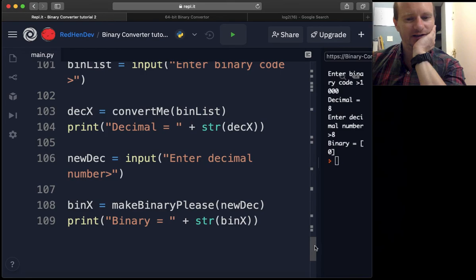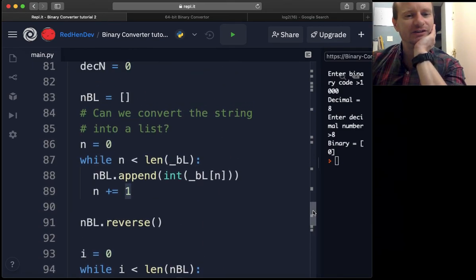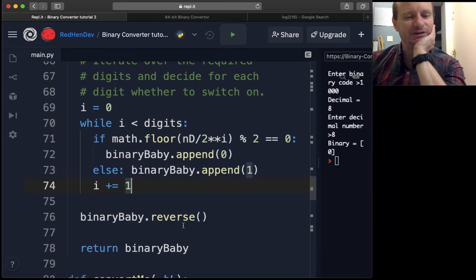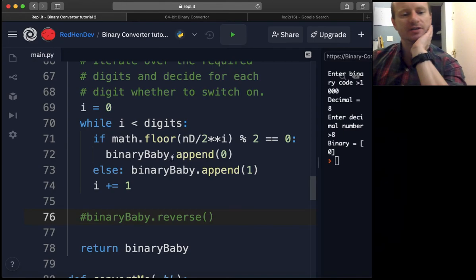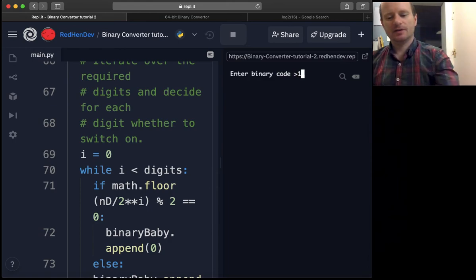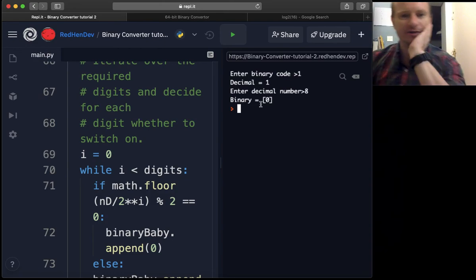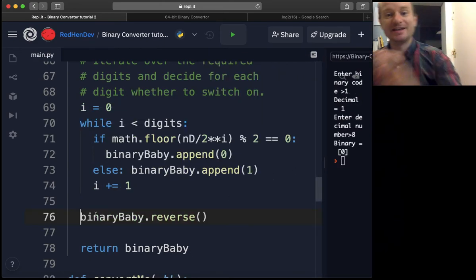Okay. So the question is, why on earth is it just returning a 0? So we're reversing it. Let's just comment out the reversal and see if that's the problem. No reason why it should be. Enter decimal number 8. We're getting 0. Okay, so that hasn't solved the problem, but we know that that isn't the problem.